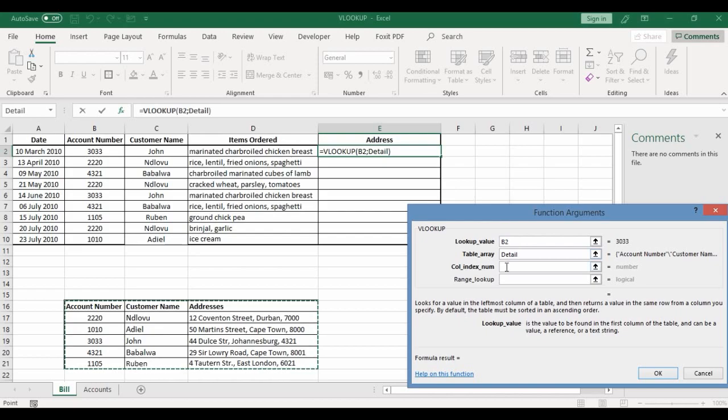Now, in the column index number, click on that point. This is where I'm getting the information from, and what I want to fill up is addresses. So here becomes 1, 2, 3. The addresses in this particular table are in number 3. So the column index number from that table you're getting your information from is 3, because address is here.